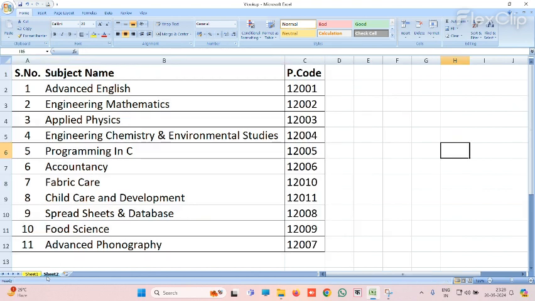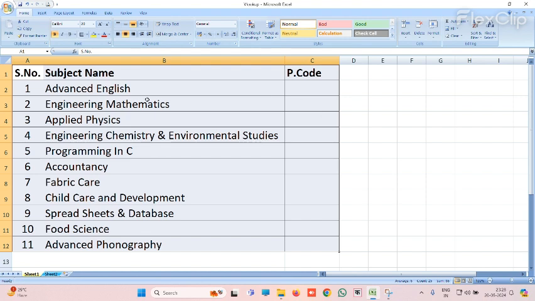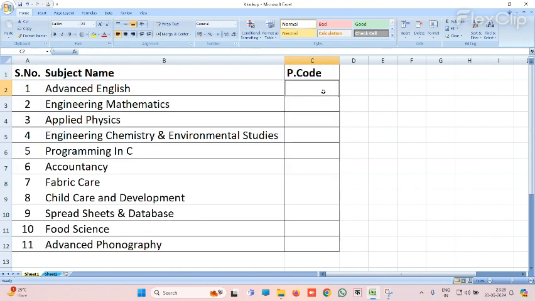Now if you observe the data available in sheet 2, the first column data as well as the second column data are the same in both sheet 1 and sheet 2, whereas in sheet 2 there is some additional information, that is the P code, given against each subject. My aim is to bring the P code value of each and every subject from sheet 2 to sheet 1. For this I'm going to use the VLOOKUP command.